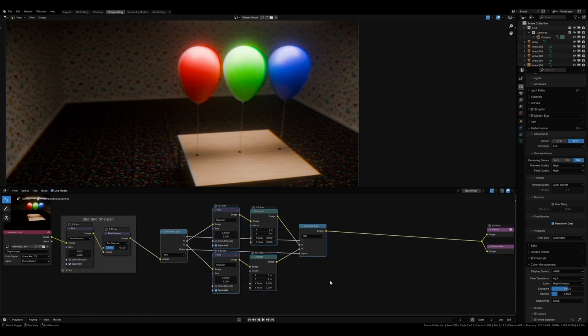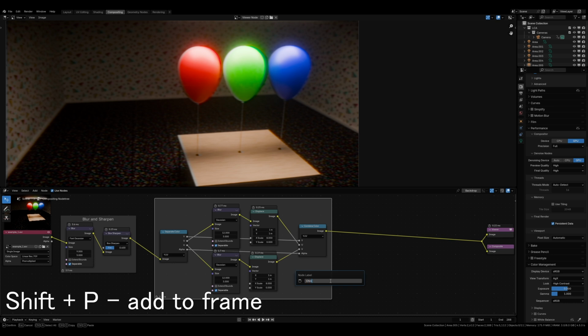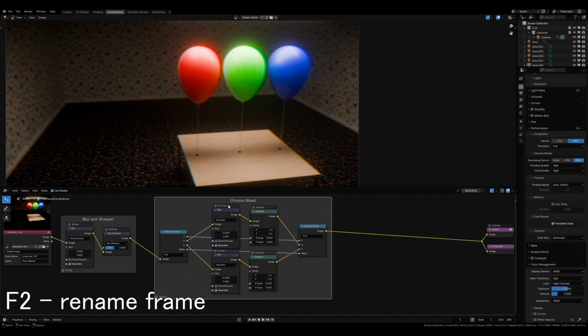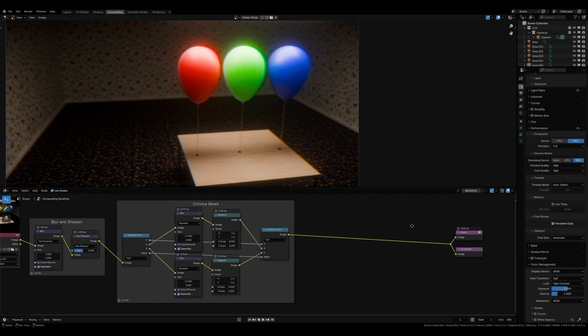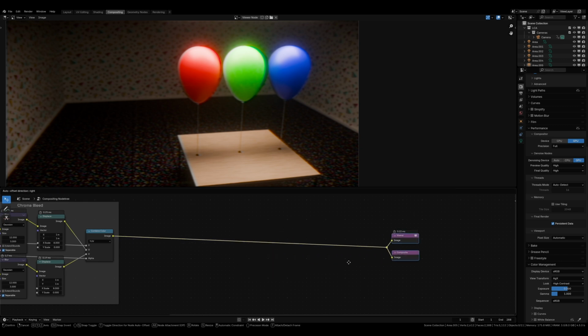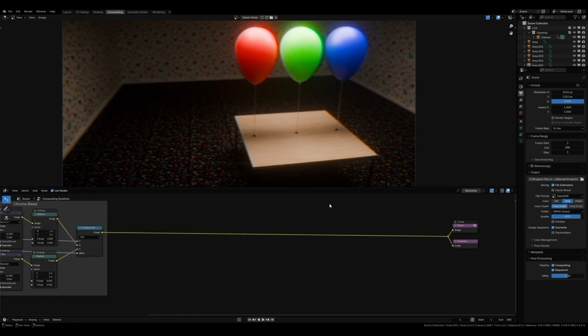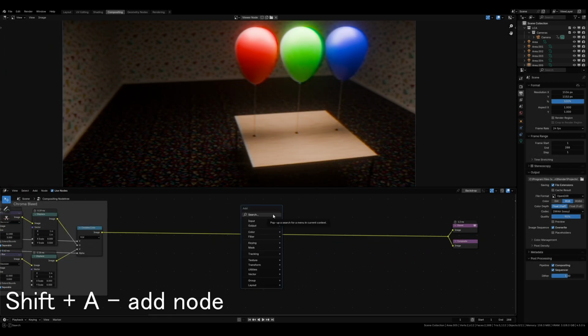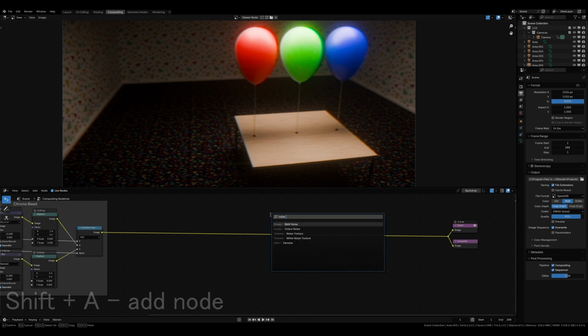So select all the nodes, Shift P, F2 to rename, and I call that chroma bleed. On to the next part of this effect, which will be adding noise. So I'm going to start by adding black and white noise first.